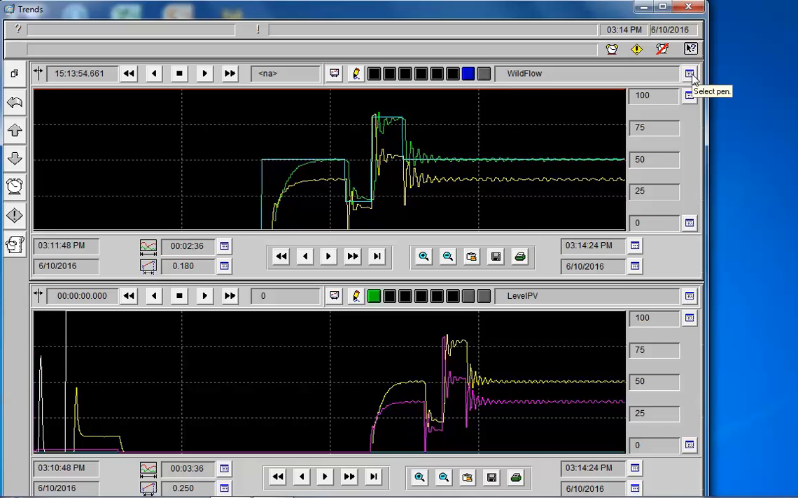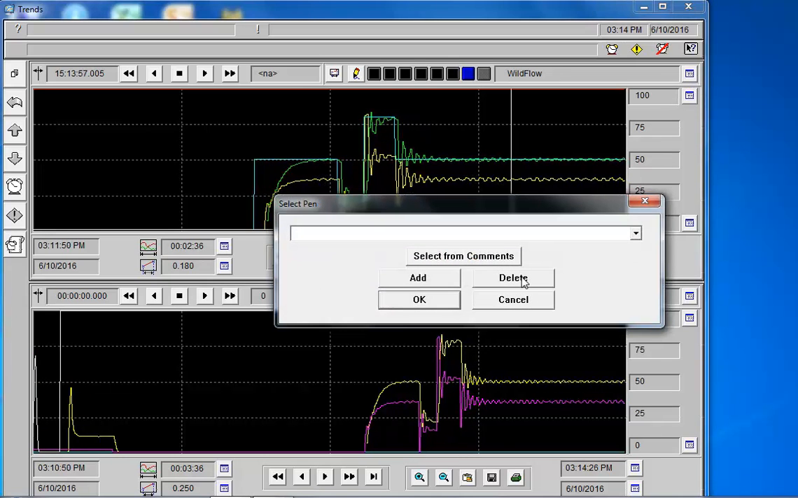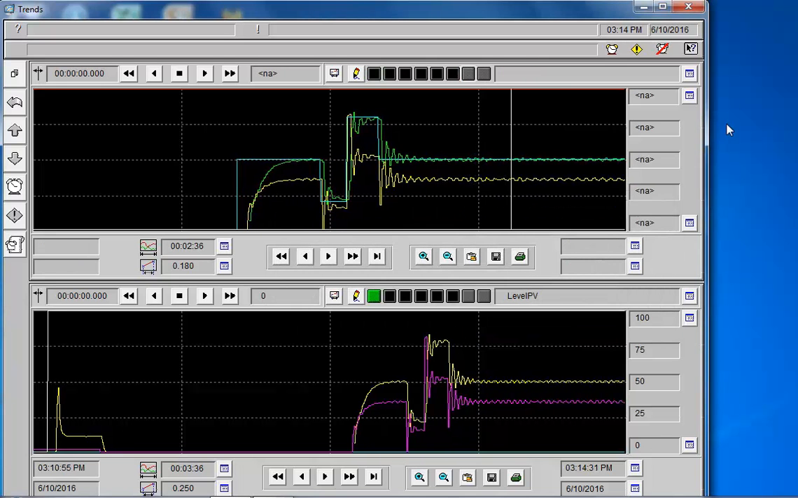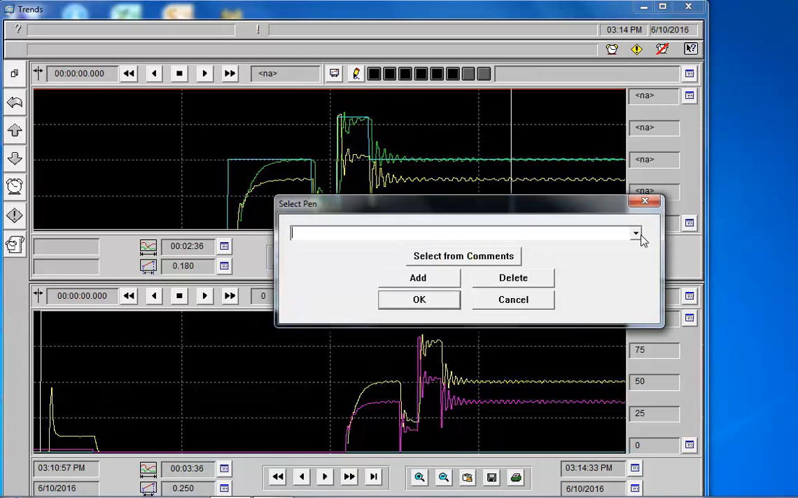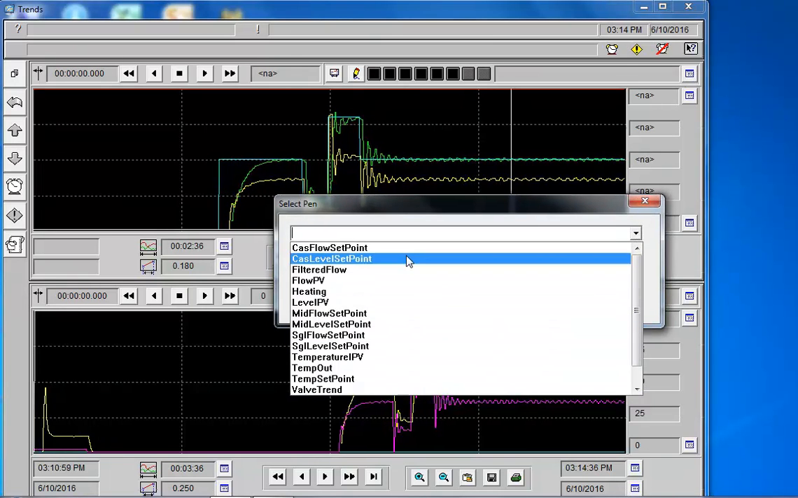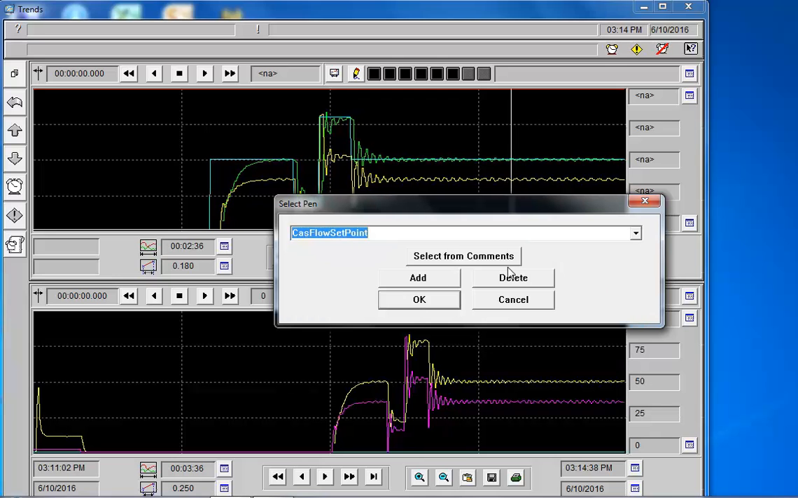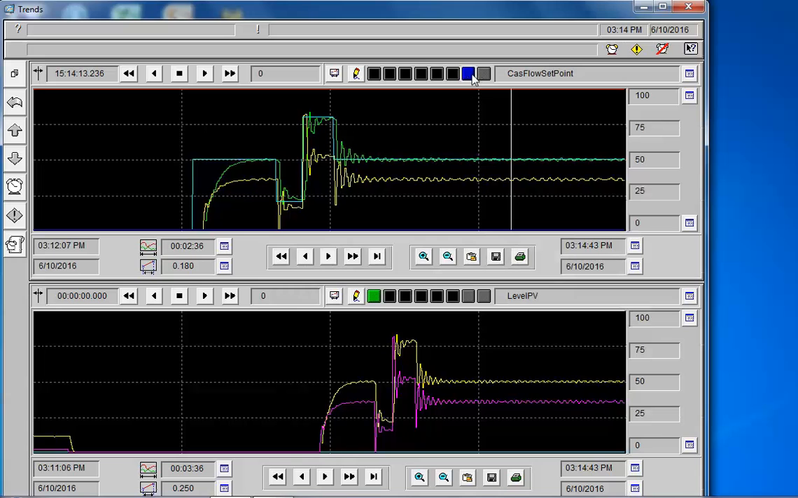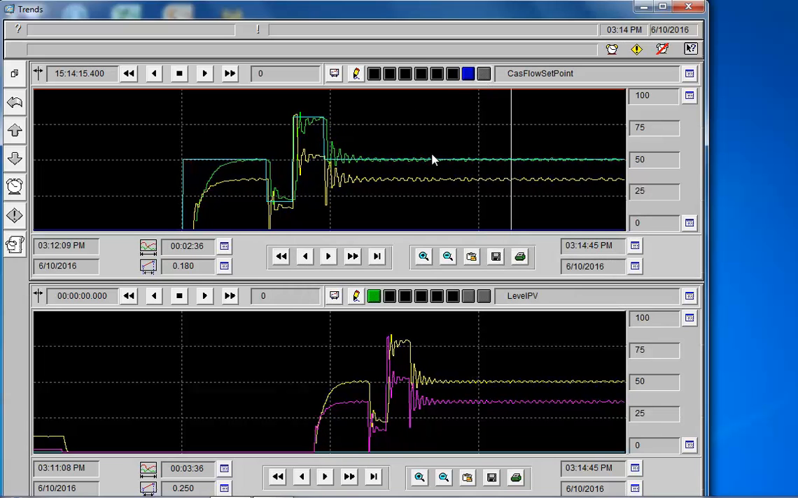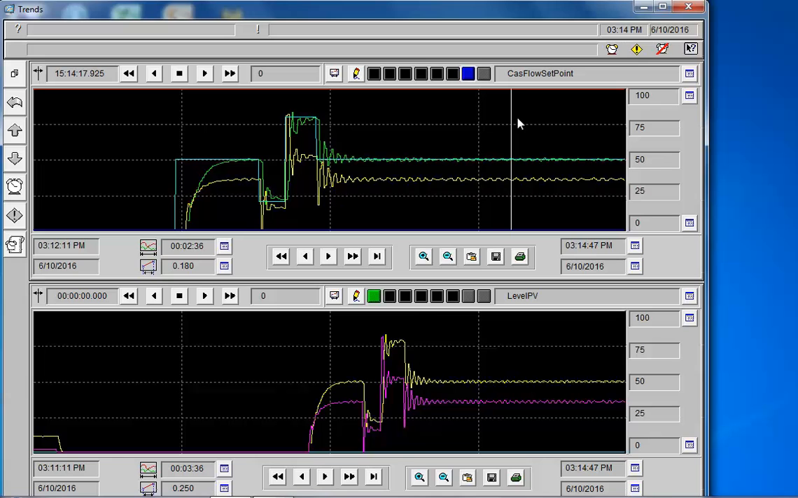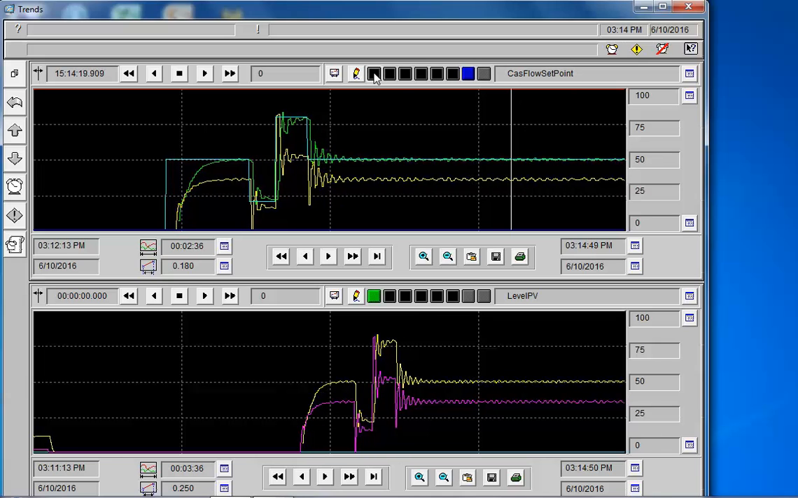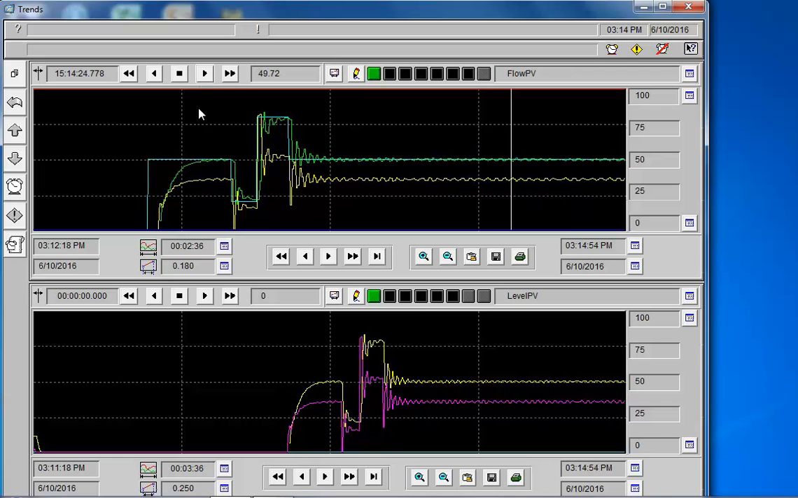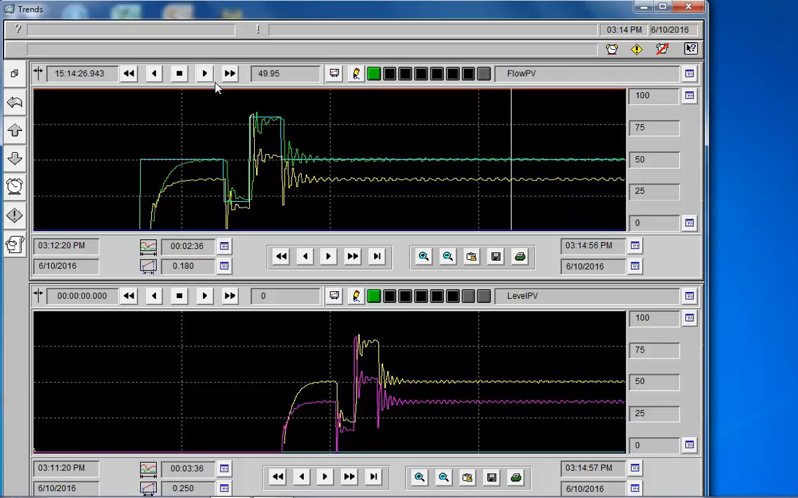I can delete and add pens. In this instance I'm going to delete wild flow and add in a cascade flow set point from our list. I now have Cascade Flow set point as one of my pen options in this top screen. Going back to flow, my green, I can in fact analyse my flow rate and numbers in more detail.